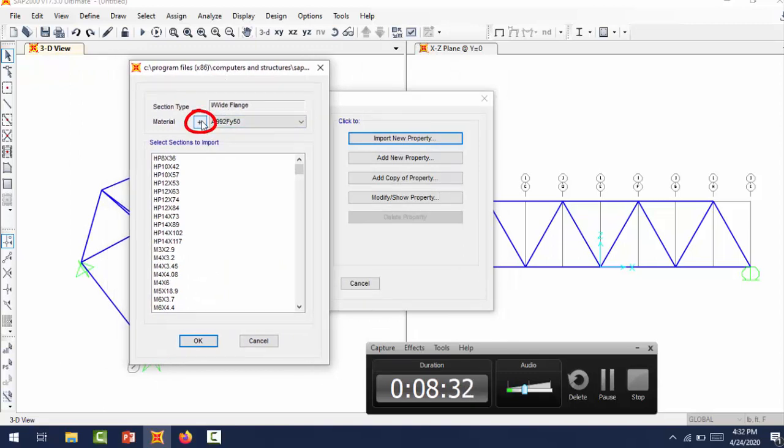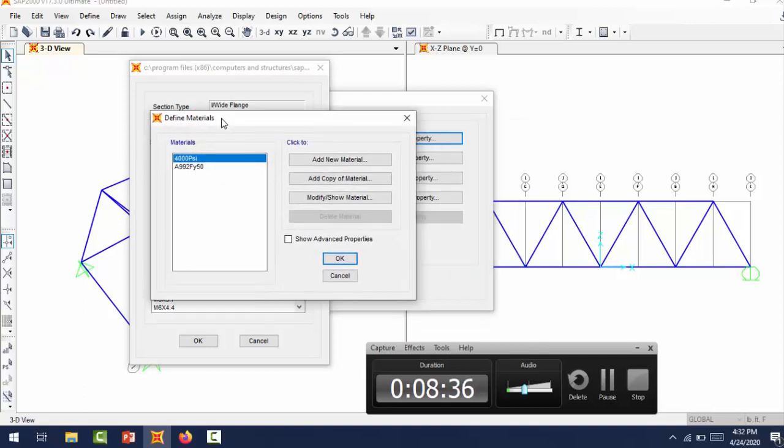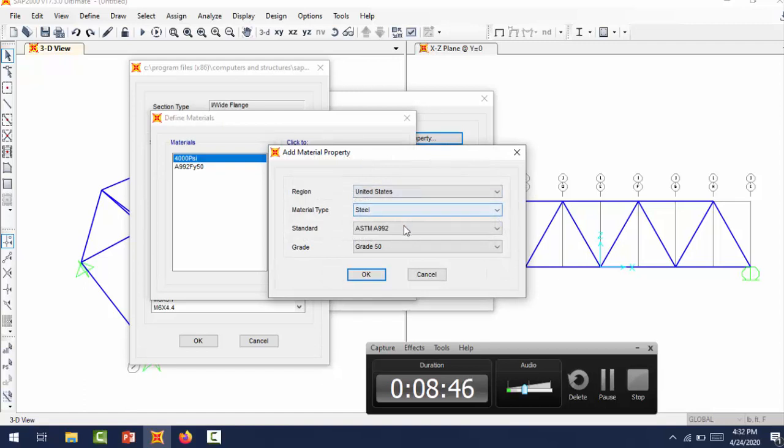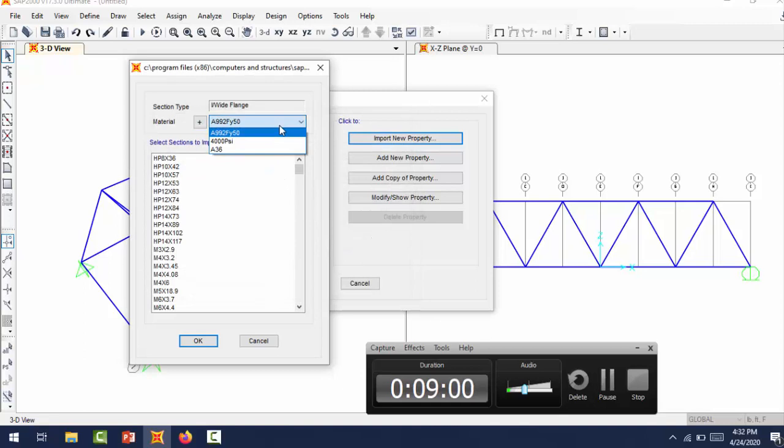First, let's define the material. We said steel, but there are different standards of steel. There are different kinds of materials, so we will have to define our material. We go to add new material, right? Steel, and the standard that we are using here is ASTM A36 steel. Select that one and click OK. You can see it has been added here. Click OK, right? And you make sure you select that material from the list.